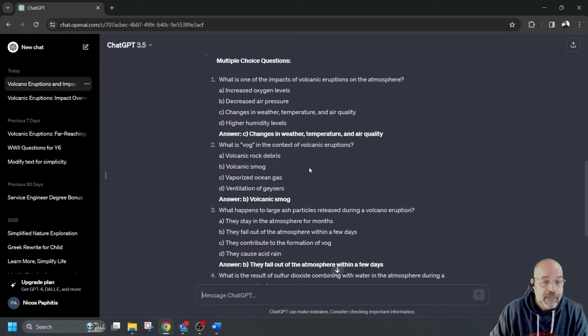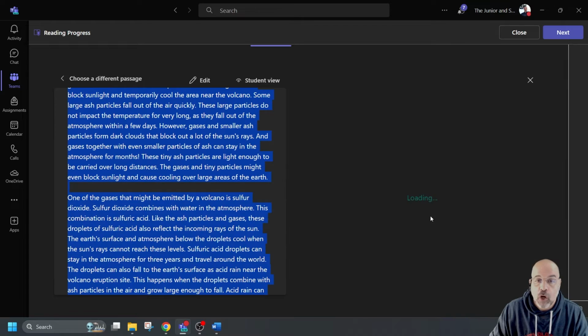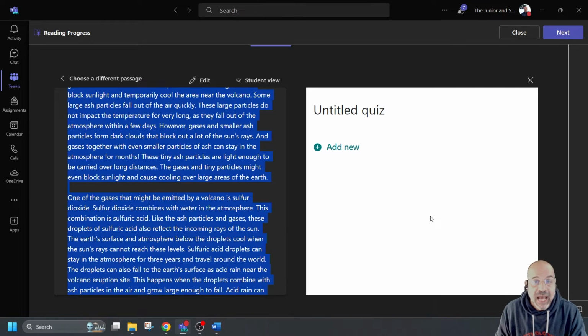So the next step is I'm going to go back to my team's assignment and I'm going to click on yes here. And straight away, it's going to open up Microsoft Forms. And now I can create my quiz. I've got the questions already. I'm going to set 5 points for each one. I'm going to choose 3 questions from the ones it's given me.